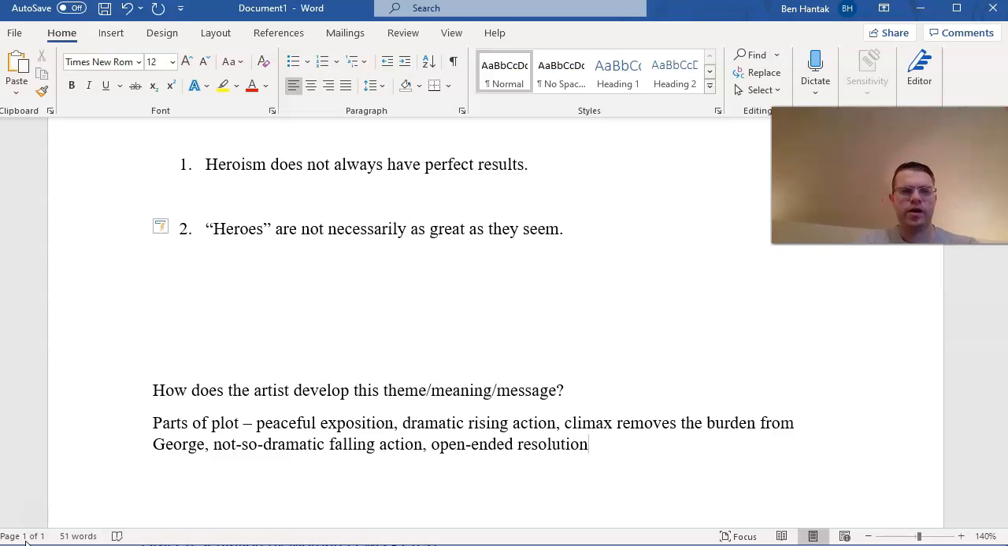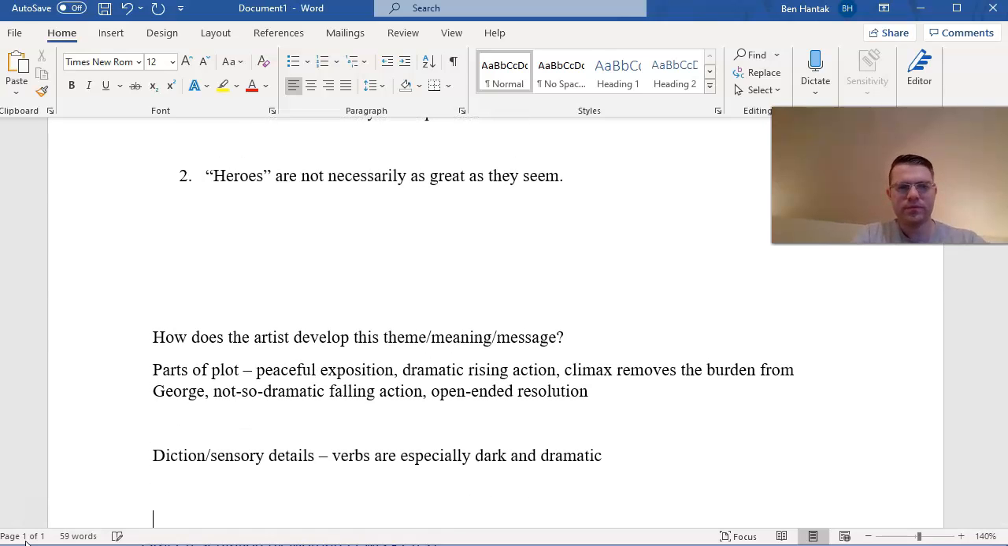Gotcha. So right there, I could choose to go plot analysis on this. I think that lends itself a little bit better to theme number 2 that I came up with there. Another thing I noticed was diction. I'll say diction slash sensory details. I might say verbs are especially dark and dramatic. What else do we note? Flashbacks. Several key memories that impact George's thinking.